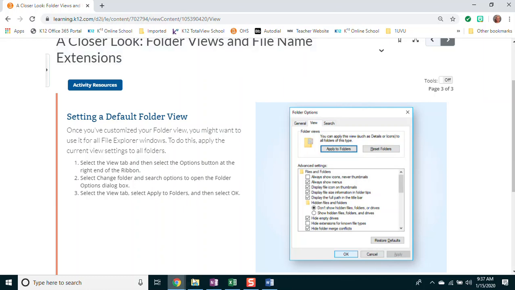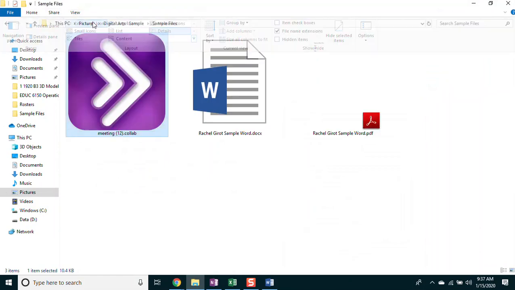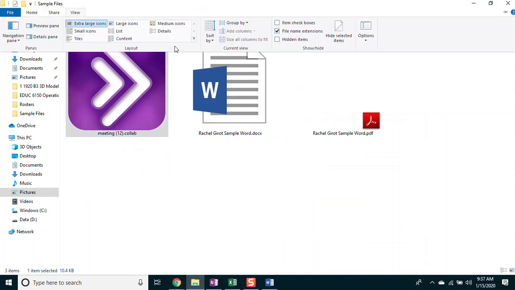I'm constantly moving around and changing things because sometimes I want to see the extra large icons, because if I've got a JPEG and I want to look at the picture of it, then I am always toggling around for what I'm looking for.